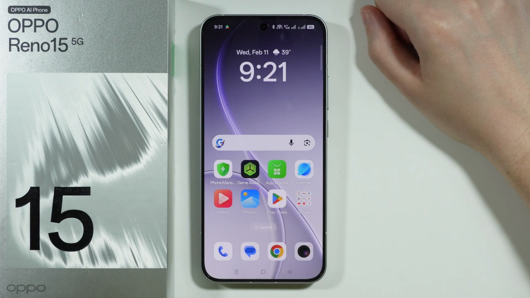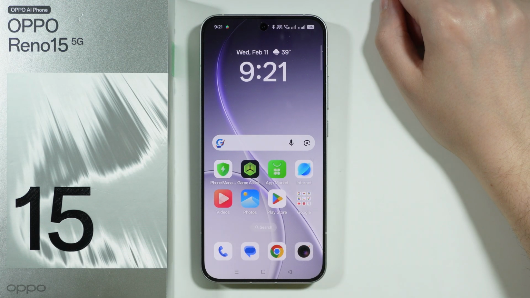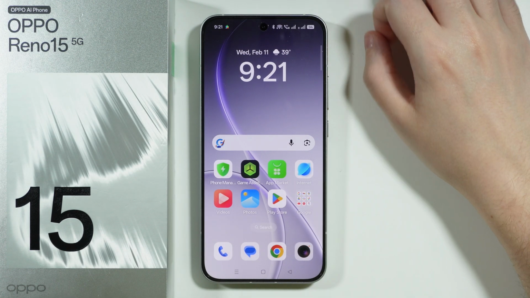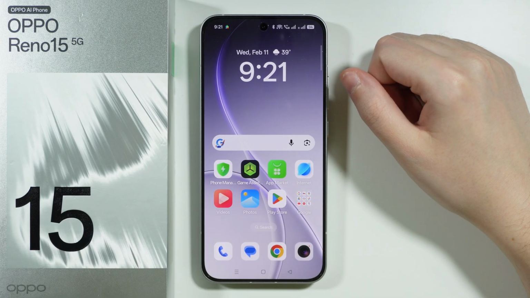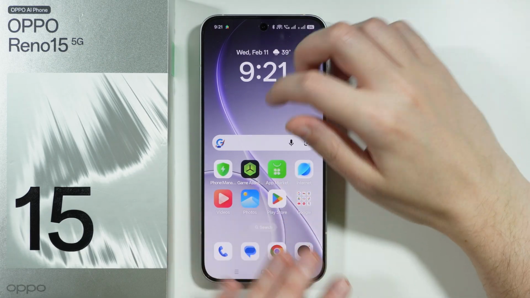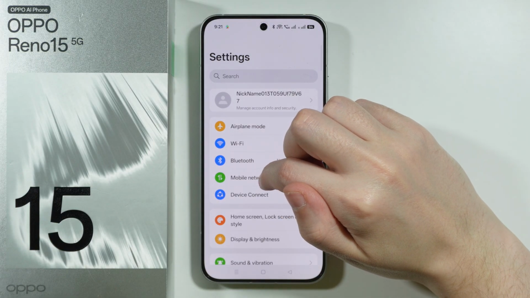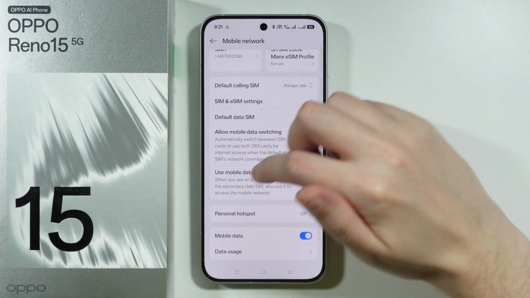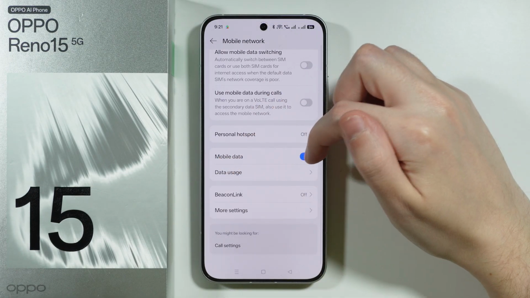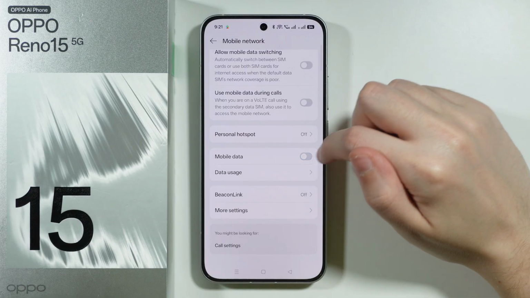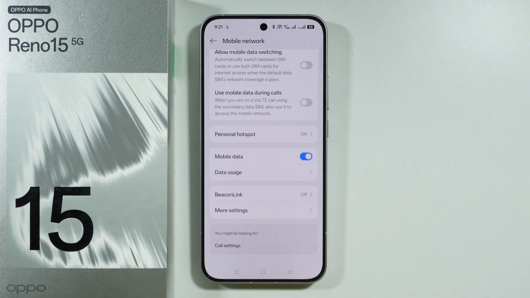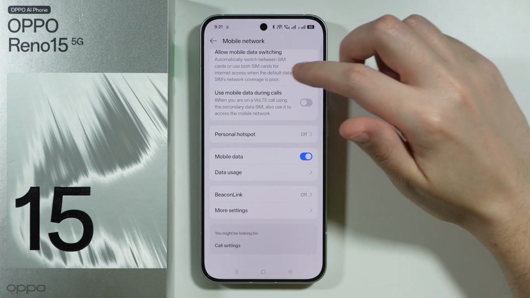If you have issues with mobile data on OPPO Reno 15, let me show you what you can do to try to solve your issues. First and foremost, go to settings on your phone. Then go to mobile network, and make sure that mobile data is enabled. You can also simply deactivate and activate mobile data again, and sometimes this simple turn off and turn on action allows you to solve some of the issues.